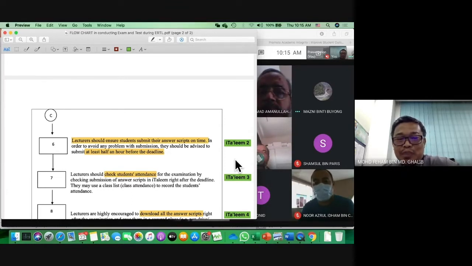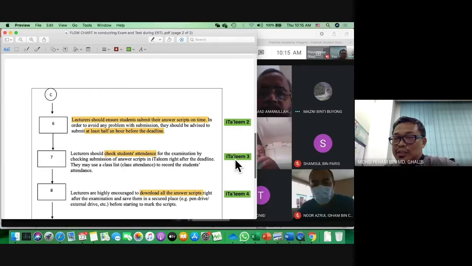For iTa'lim 3, this is where you check your students' attendance. This can actually be done simply right from the iTa'lim, where for those with submission, we can see that they have submitted the answer script. For those with no submission, there is no indication stating that the answer script has been submitted. So it can easily be done. I put here the iTa'lim 3 symbol.